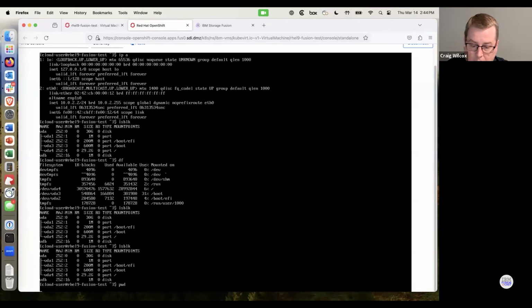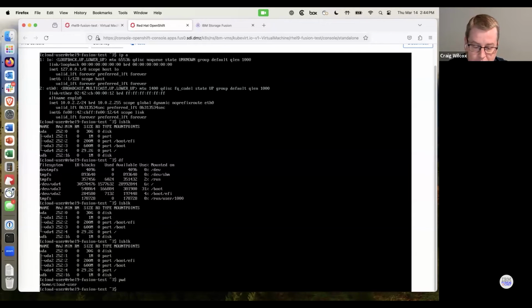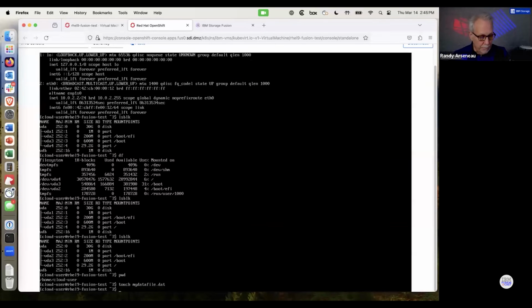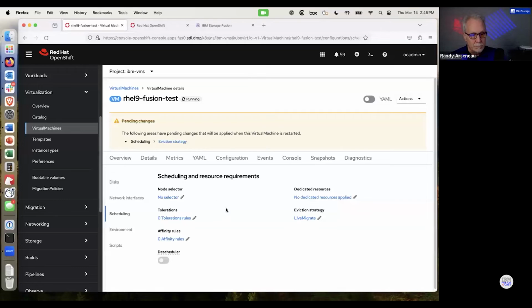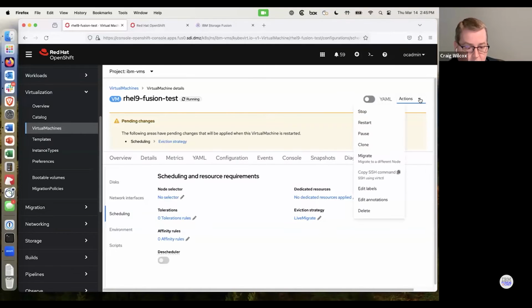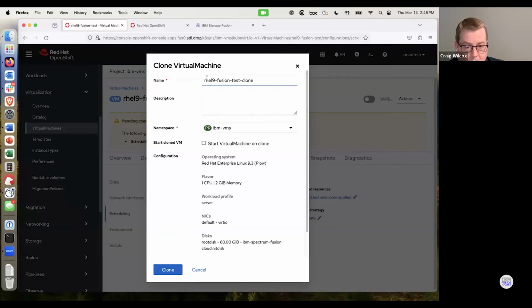So I'm currently in the home cloud user. I created a file, my data file.dat, so that when I make the clone, you can see the data that's here. And then from the UI, we clone this, and it auto creates a name for the clone. It'll put it in the same namespace, and we'll tell it to start as soon as the clone is done.